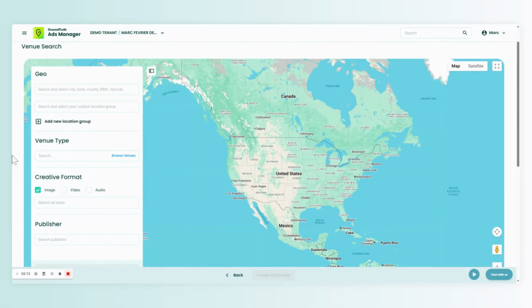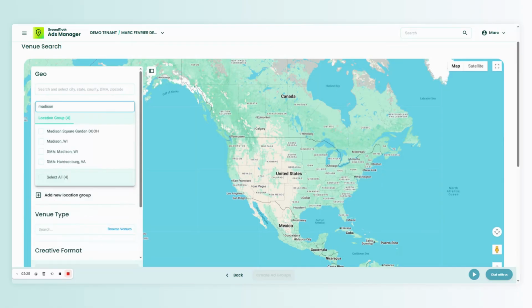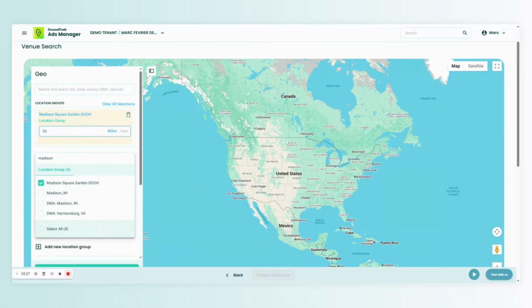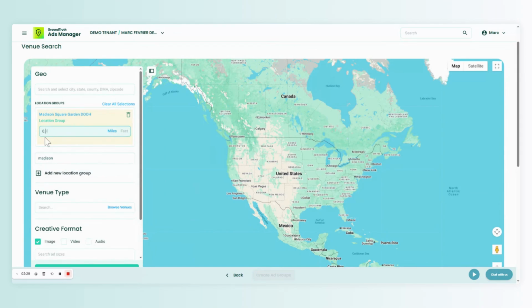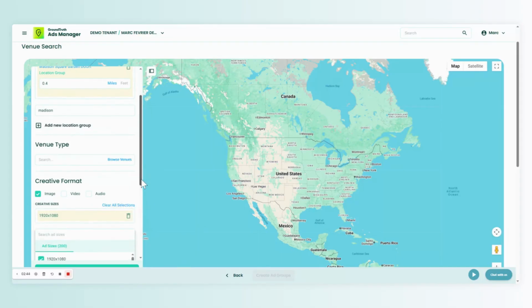In this demo, I want to search for screens near Madison Square Garden in New York City. I could search for the zip code where Madison Square Garden is located, but I will use the location group option. I've already created my location group that contains the Madison Square Garden point of interest, and I will set a radius of 0.4 miles, meaning it will show me all screens within 0.4 miles around the location. I will also select the image creative and choose the creative sizes that I have available. I have a 1920 by 1080 and a 1080 by 1920.